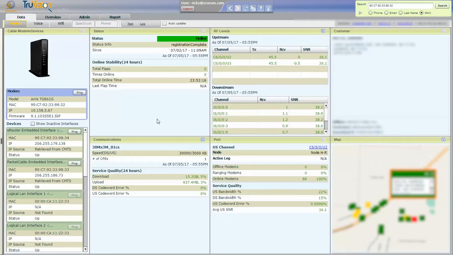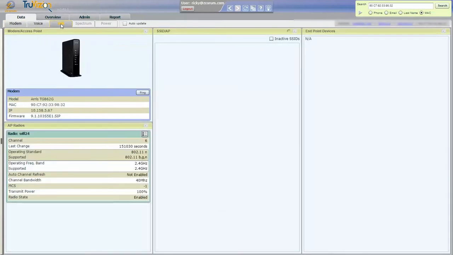I'm logged into TruVizion and I currently have a customer pulled up. If the device supports some level of Wi-Fi diagnostics, the Wi-Fi tab will be clickable. I'll click that, and the Wi-Fi data will load. What you'll find is that not every device is equal. The amount of time it takes this data to load will depend on the device. This particular device takes longer to respond than others.